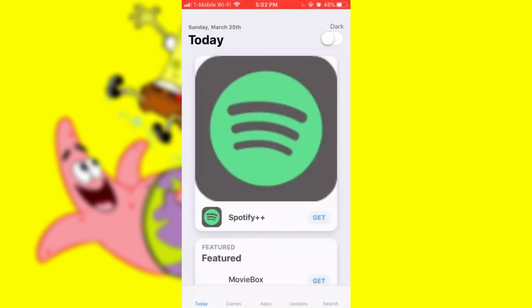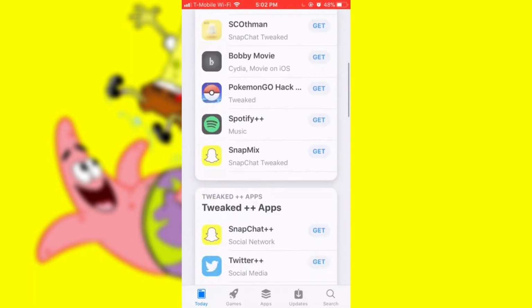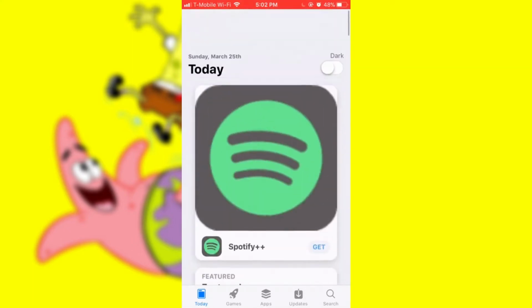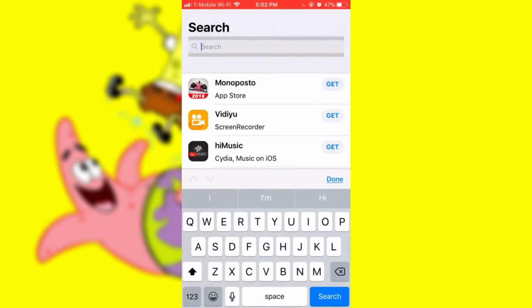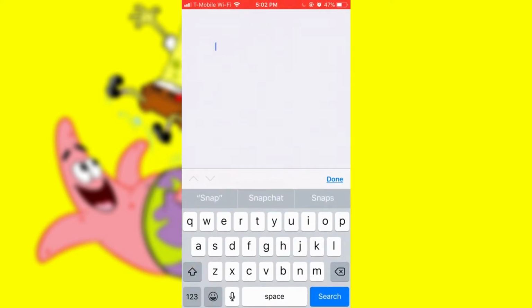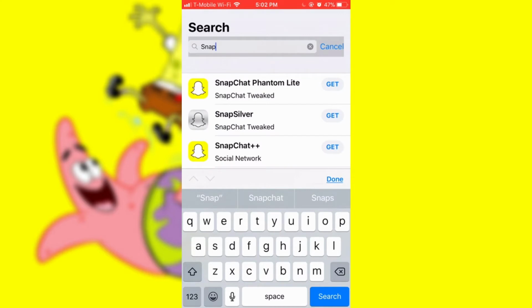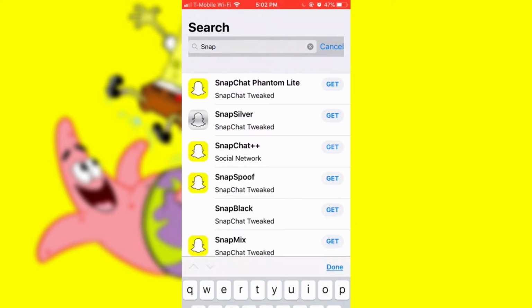So you see, this is how you get it. This is where our apps are, which we can download. There's a lot of ads, which is annoying, and also on the Snapchat that we're going to be getting, there are a lot of ads as well, but it's alright. The one that I use is Snapchat Plus Plus.